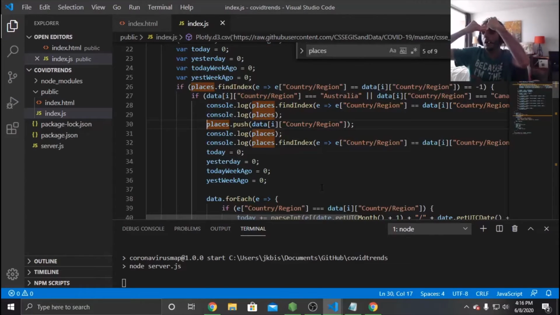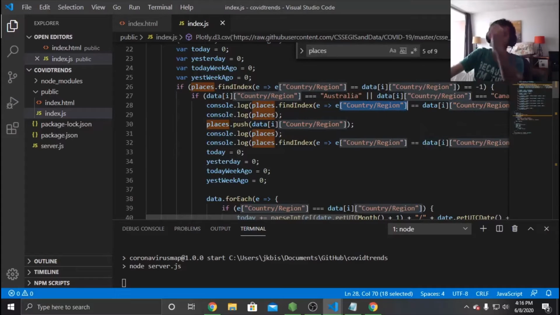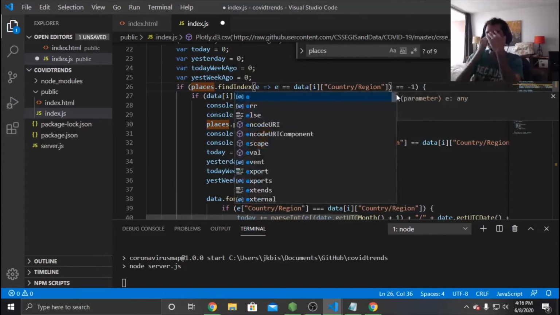Oh! I know the problem. I mean, JavaScript is still bullshit, but I know the problem. God damn it. I'm putting strings into the array. So, E is a string. Because E is a string, you just check to see if E equals the day. Or the country name. It doesn't have a country name value.